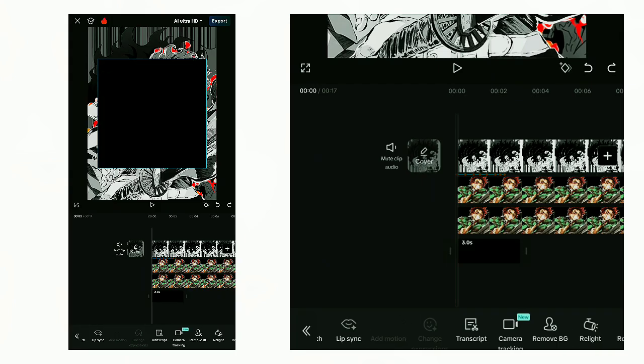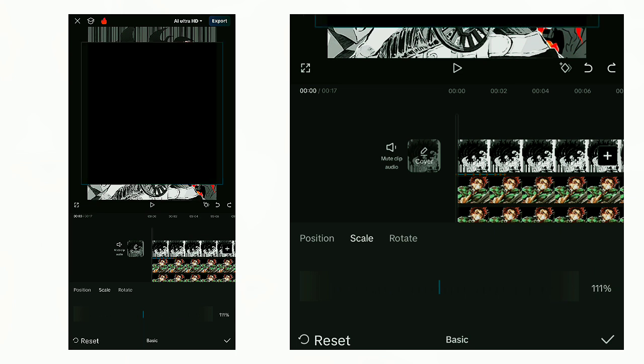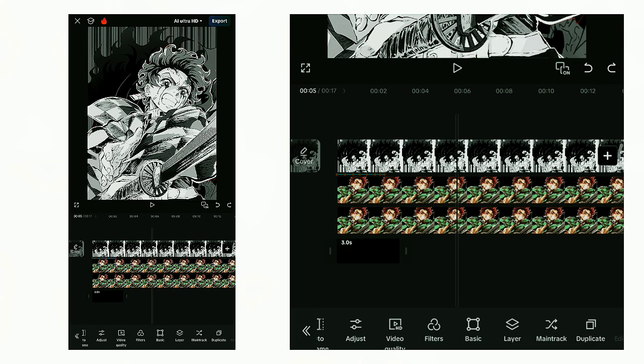Once you're done with that, you need to get the bar overlays. Oh, and these overlays are available on AVR's Telegram.